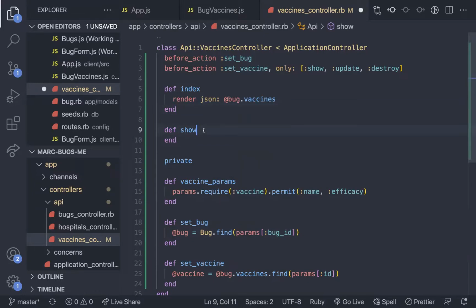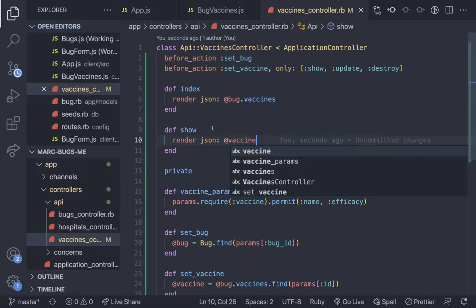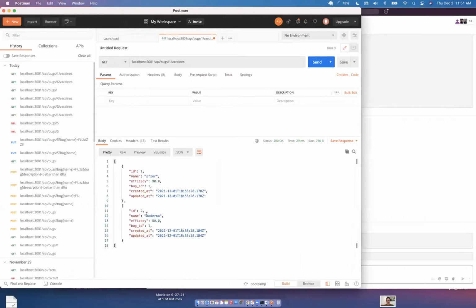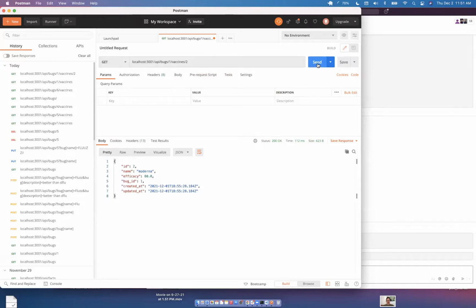I don't really think we'll use this one, but just, you know, render JSON @vaccine. It's really not that hard. It's a pretty simple one, so might as well write it. So I want to say show this Moderna vaccine. So I'm going to go to API bugs 1 vaccines, and then I'm going to give it the ID of the vaccine, which is 2. And there we go.